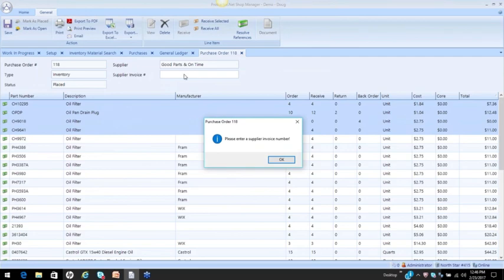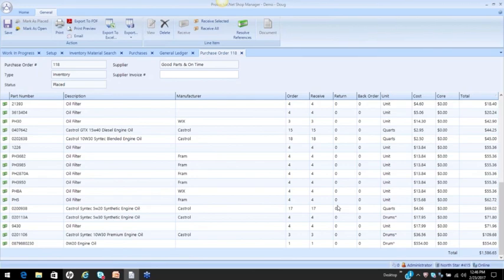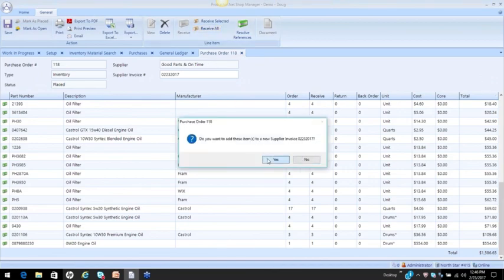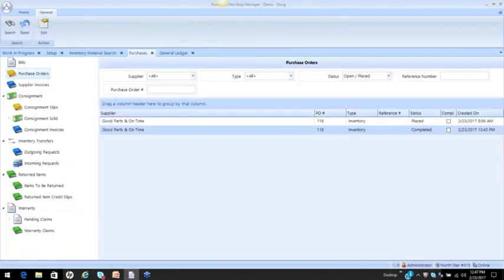It's asking me to enter the supplier invoice, or I can go through this entire order making sure everything matches up, and I can come in here and say receive all. The system is going to ask me for the supplier's invoice number. So once I enter that, if I want to do them all at one time, I can do it. The purchase order's been processed.